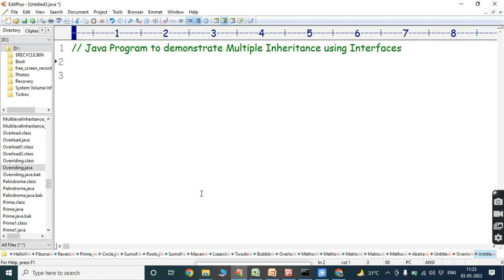Now we have to implement multiple inheritance using interfaces. First, we have to create interface A. Within the interface, we have to write one method, void show. This method is only an abstract method because this method can be declared only within the interface. We are not providing any implementation details.